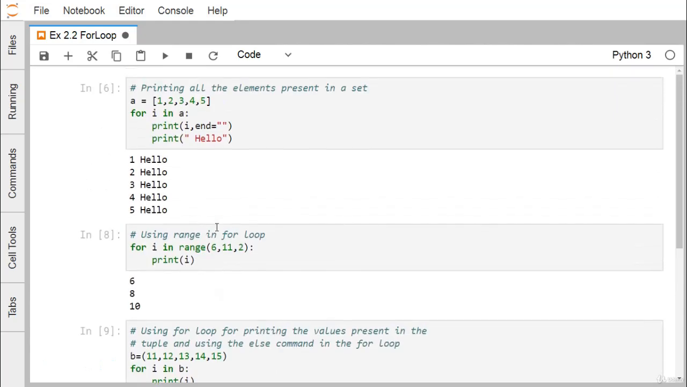So in this demonstration we have shown you how to write for in our Python code to have some block executed repeatedly for multiple times.